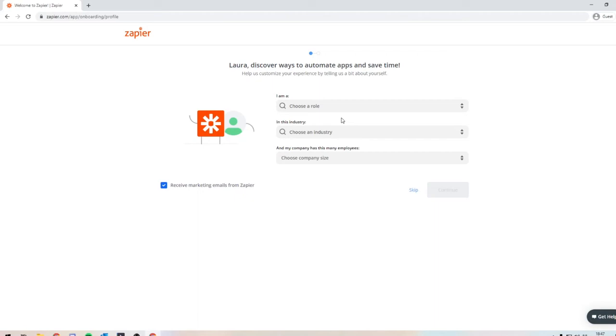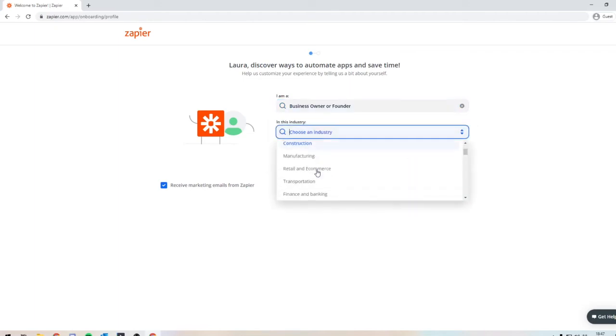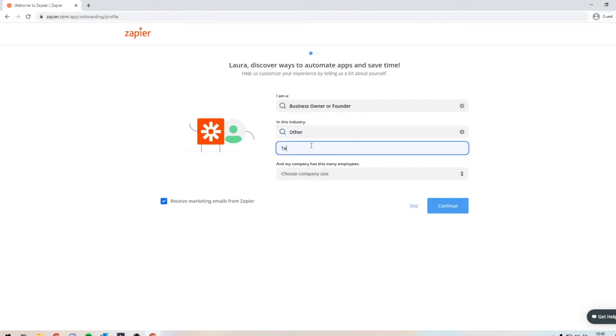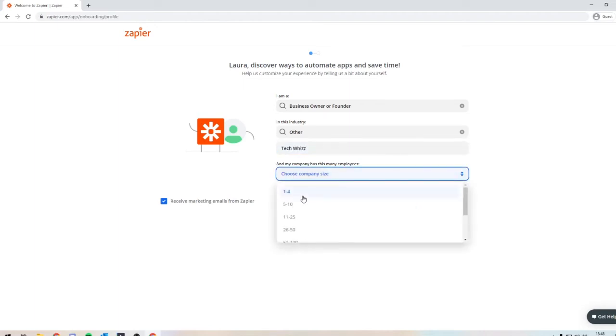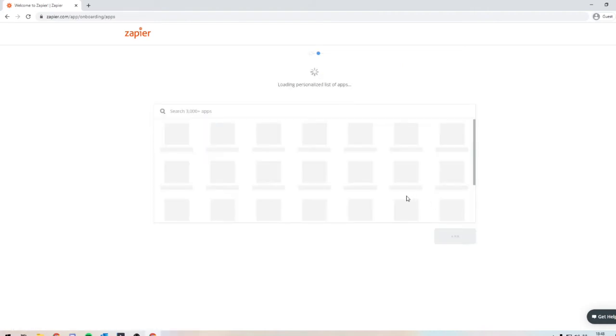Now you'll go through this onboarding process, which is asking you how you're going to automate stuff. It's asking who you are, so more than likely you may be the business owner. It's saying what industry are you in. If you can't find your industry, there's always an other option available. Then it'd ask you to type it in. So that can be an industry, can't it? And then how many employees you've got. And then this bit is if you want to receive marketing emails. I do not, because I already get them to another inbox. And then you press continue.